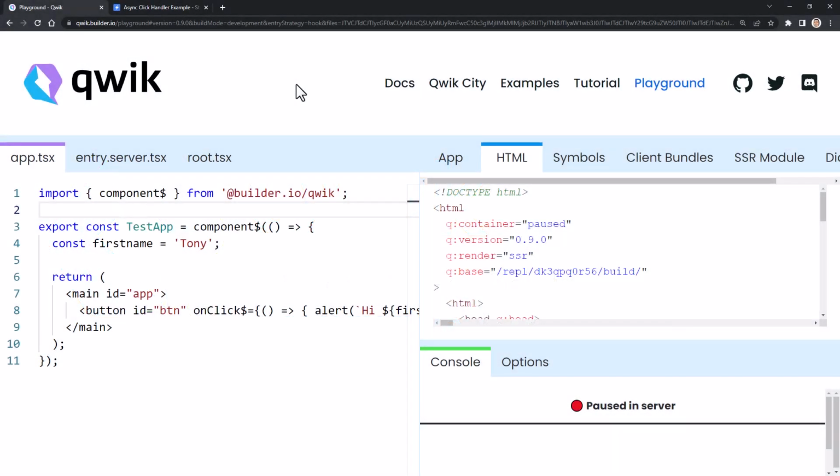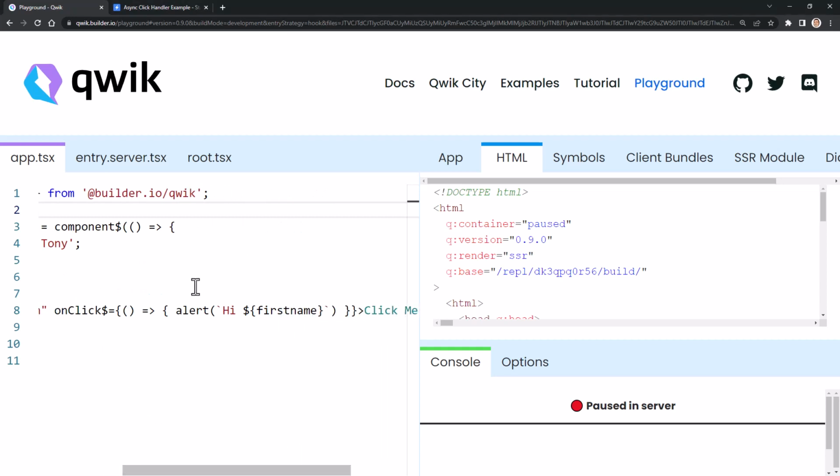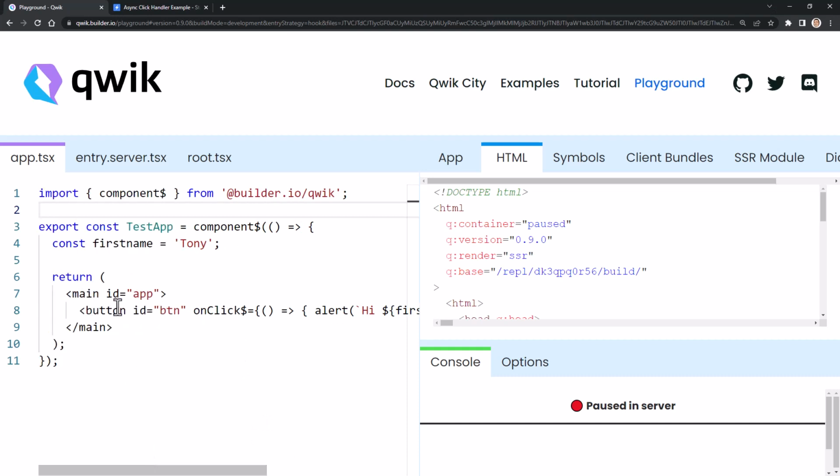At the time of this video, Qwik was just released into beta, and you can find it at qwik.builder.io. And I'm here in the playground, where we can try Qwik out. I've written a basic component that just has a button that, when clicked, will alert my first name, and I've stored my first name here in a variable.